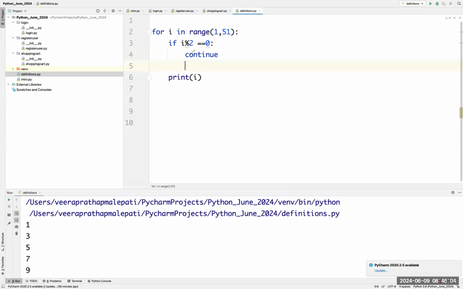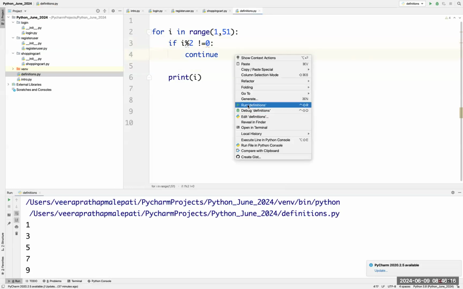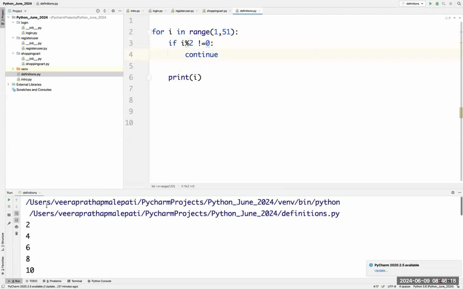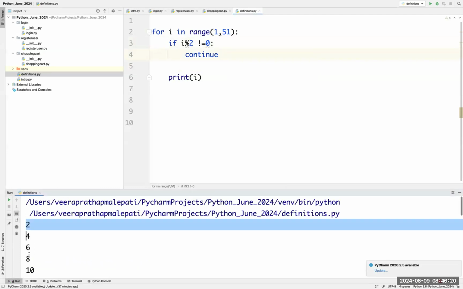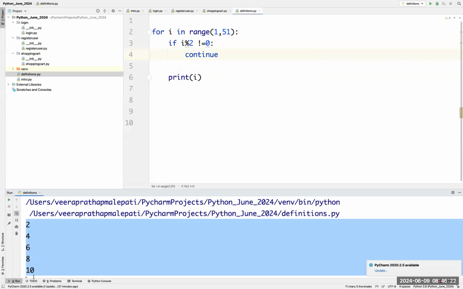If it is not equal to 0, it is not printing the value, right, Pratap? Yes. It is now skipping that part. We'll print only the even numbers. Go there and put not equals to and run this, you'll get only even numbers. Okay.